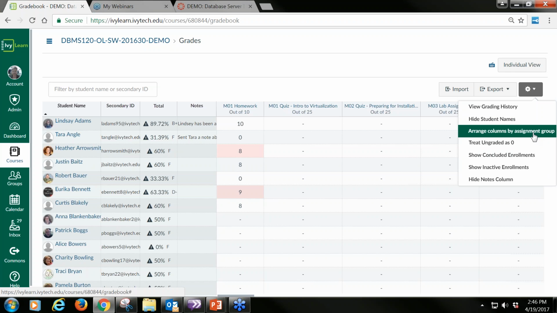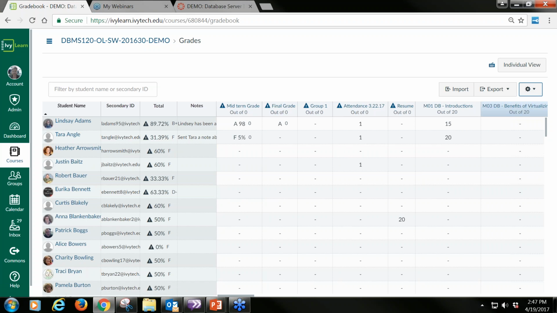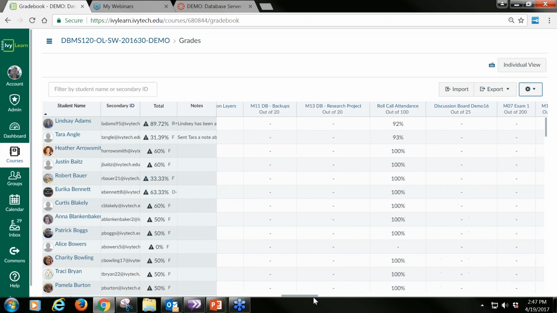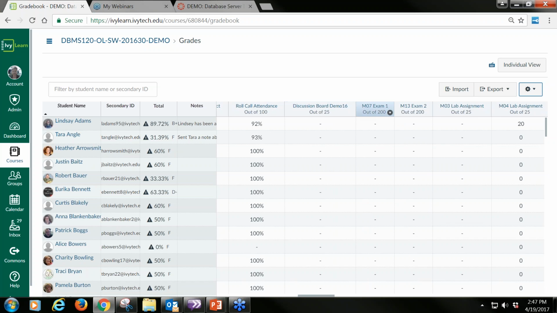So you can arrange columns by due date, which is my current view, or by assignment group. When I select assignment group, you'll notice that my Grade Center changed. I have categories set up in my class. So here are all my discussion boards, and then you'll notice we go into different exams and lab assignments, and then there's also homework assignments. So I can view this by due date, or I can view this by category. And those due dates and those categories are set up when you create your content.